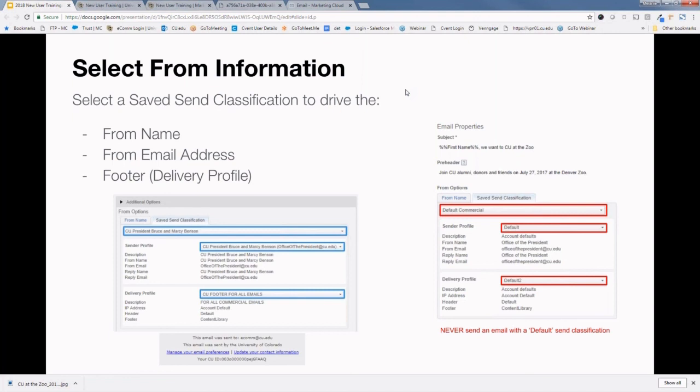So thinking back to CAN-SPAM, you might recall we need to give everyone who receives a commercial email the opportunity to opt out. So by using that delivery profile, CU footer for all emails, that is what's driving the footer below that, which allows people to manage their email preferences. So this is very important and your key part in remaining compliant with CAN-SPAM.